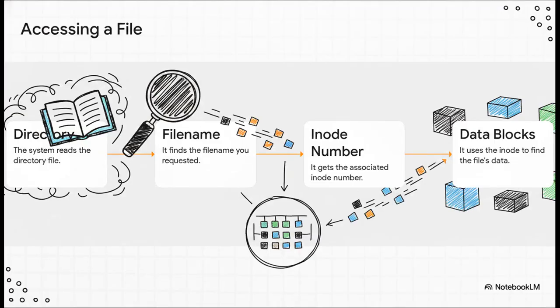Well, a directory isn't some kind of magical folder. It's really just a special file itself, and its only job is to hold a list that maps the human-friendly file names to their corresponding inode numbers. So when you access a file, the system just looks in the directory, finds the name, grabs the inode number, and uses that number to find the actual inode and all its data.